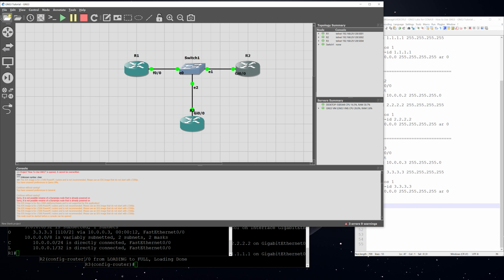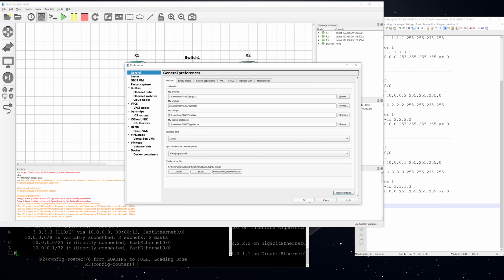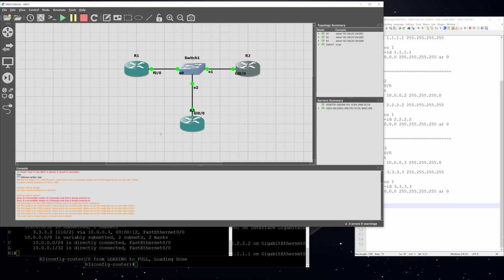All right, next I'm going to show you how to change the styles. So I'm going to go to Edit, then go to Preferences. See right here, it says Interface Style, and I already have charcoal selected. So Classic, everything turns white. I just like the charcoal look, so I'm going to leave it like that.